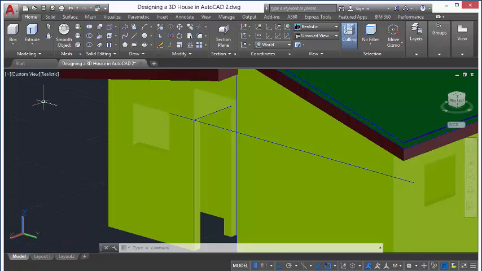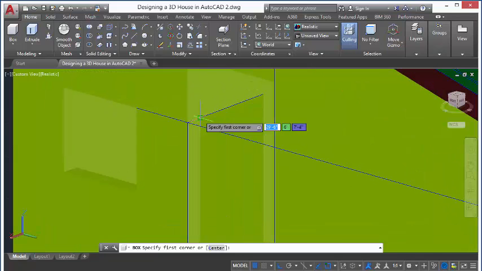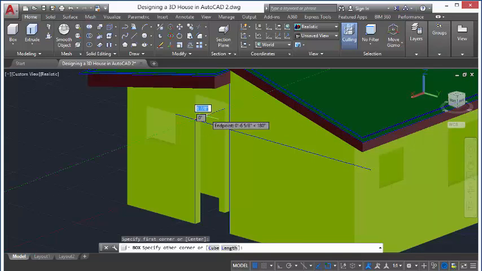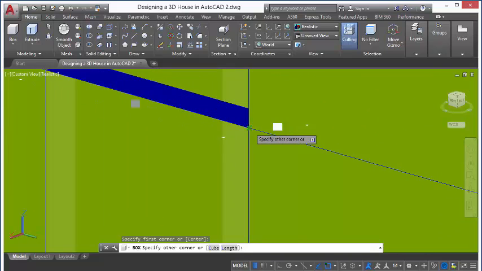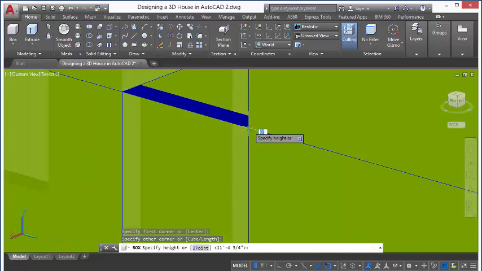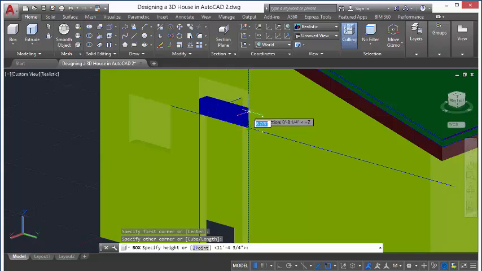Go to the Home tab, Modeling panel, and select the Box command. Try to select this corner, the corner of the toilet door, for the first point to define the starting point. Then click on the intersection of this line to define the area of the box. Then now move until you see this intersection. Click.